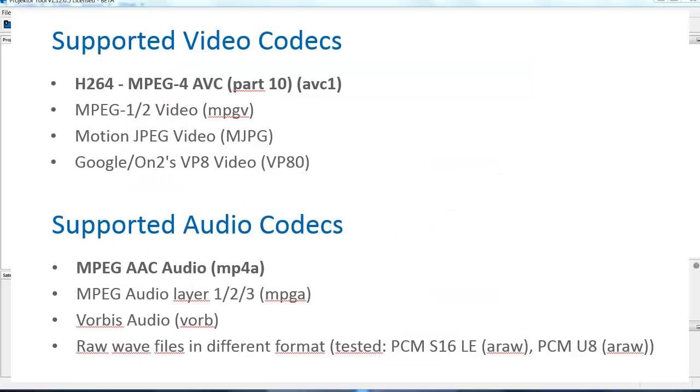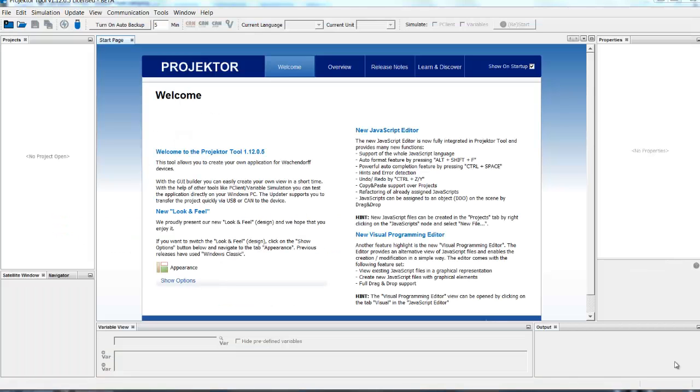Here, the following codecs are supported. Please pay attention that most codecs are not free for commercial use. Let us now create a simple project with Multimedia Player to see how this object is working.